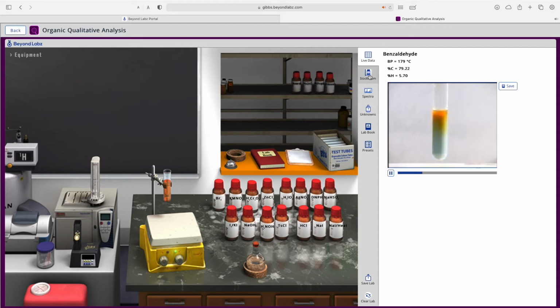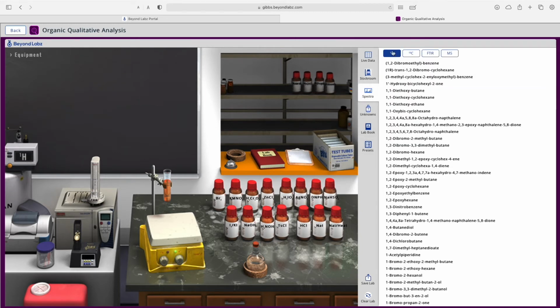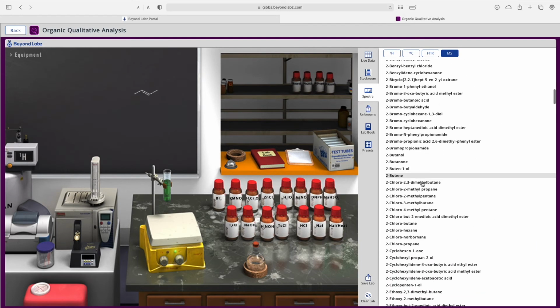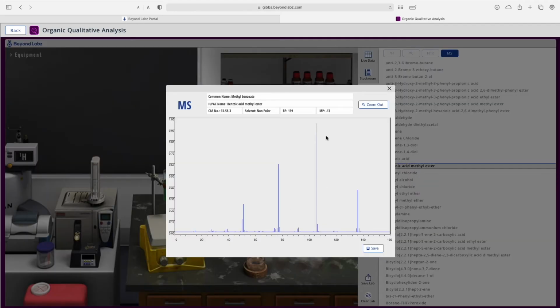You'll notice that we have our stockroom here with all of the chemical compounds that you can use. We have a spectral library with proton NMR, carbon-13 NMR, FTIR, and mass spec for all of these chemicals listed here. You can click on them and view them.